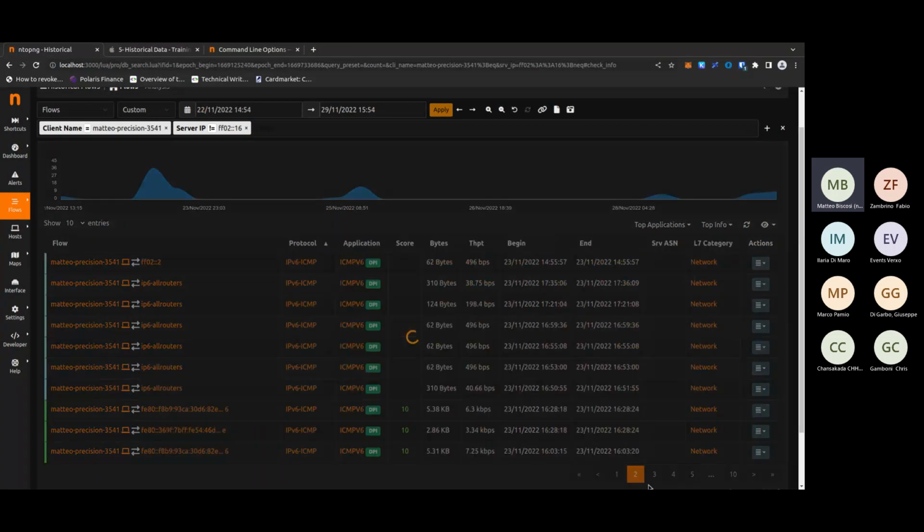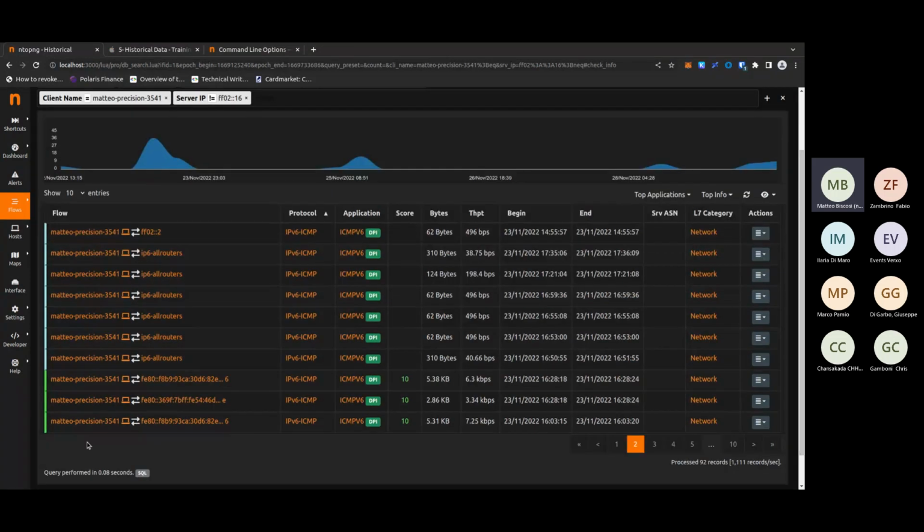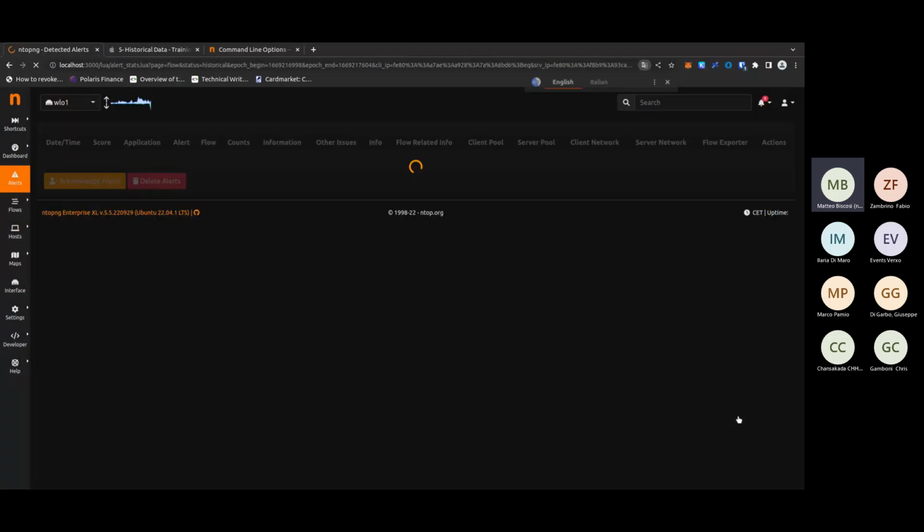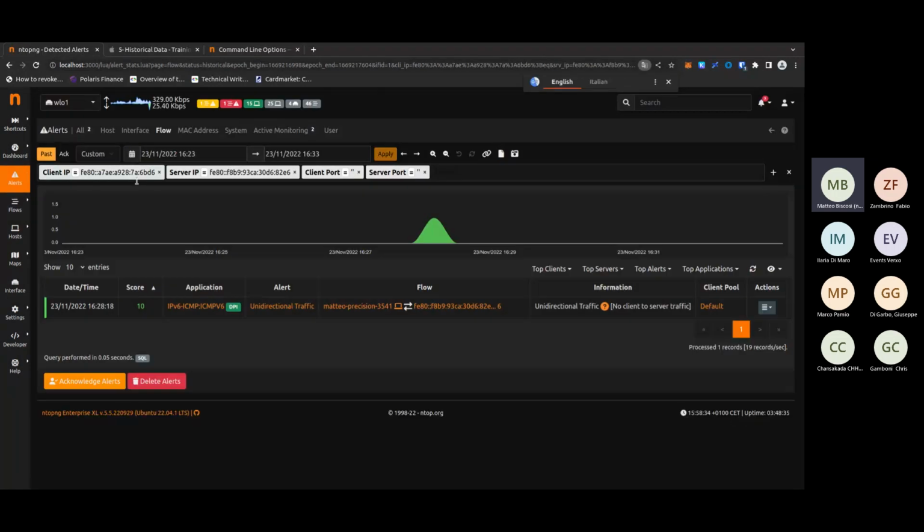Instead, if you are interested in, for example, the alert of a particular flow, you can even click here and jump and click flow alerts. And from here, you are going to jump to the exact alerts triggered in that period of time. And in fact, as you can see, with all the applied filters, we have the alert triggered, so we know that that flow has a unidirectional traffic alert triggered.